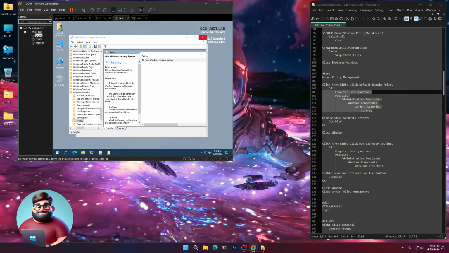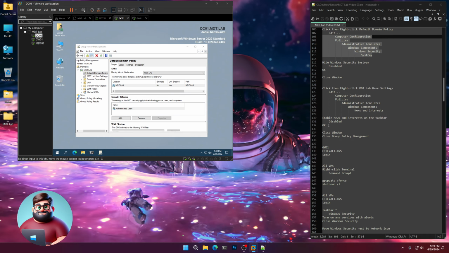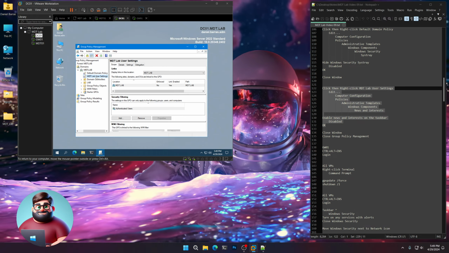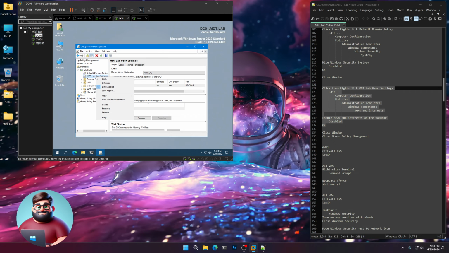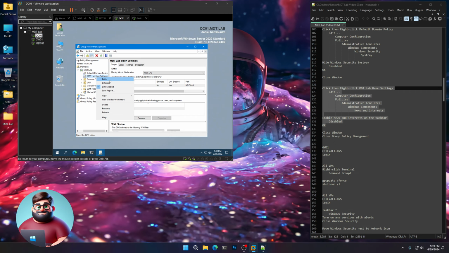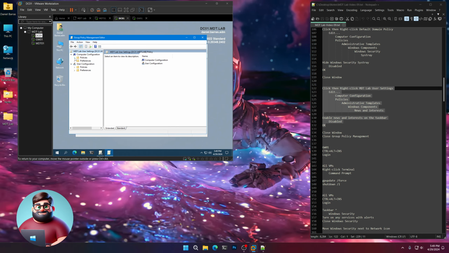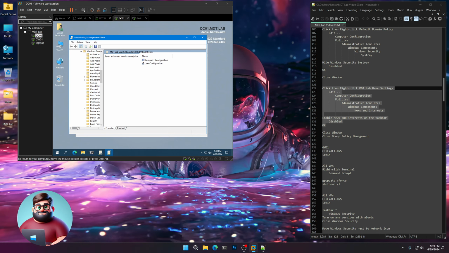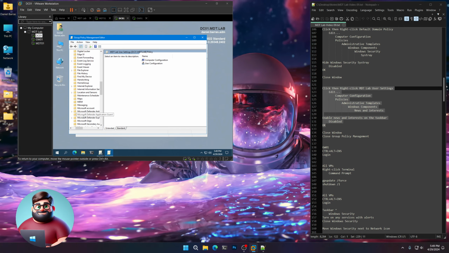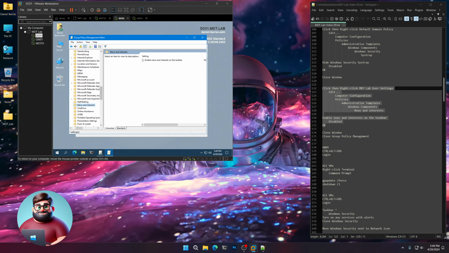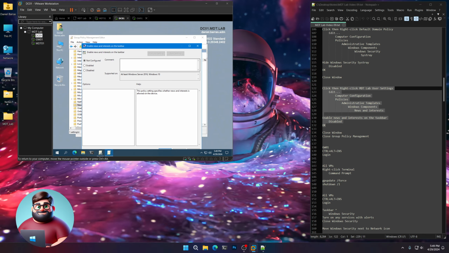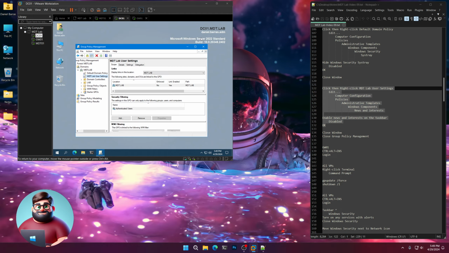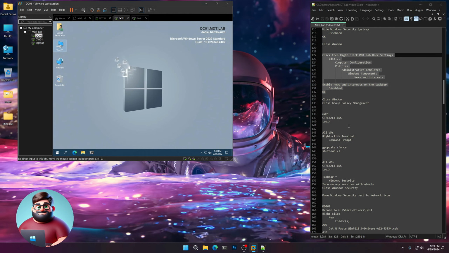Okay, I'm going to close this window. And now we're going to take advantage of the News and Interest group policy object that we just copied so that we can disable that. So MDT Lab User Settings, Edit. We're going to go to Policies, Administrative Templates, Windows Components, and there's a new one called News and Interest. It's down here. Enable News and Interest on the taskbar. I'm going to click Disabled. OK. Close this window and close Group Policy Management.